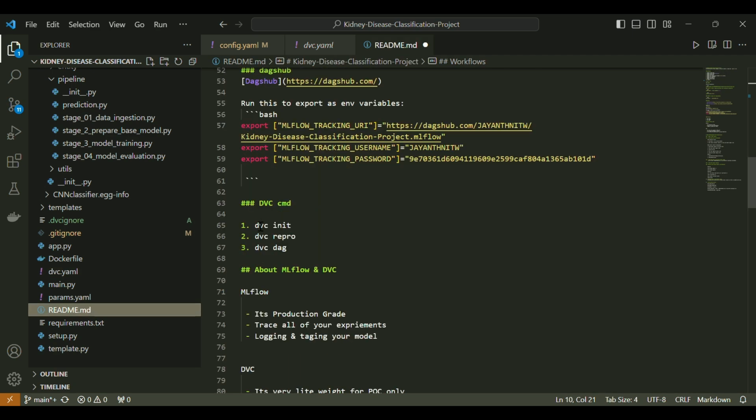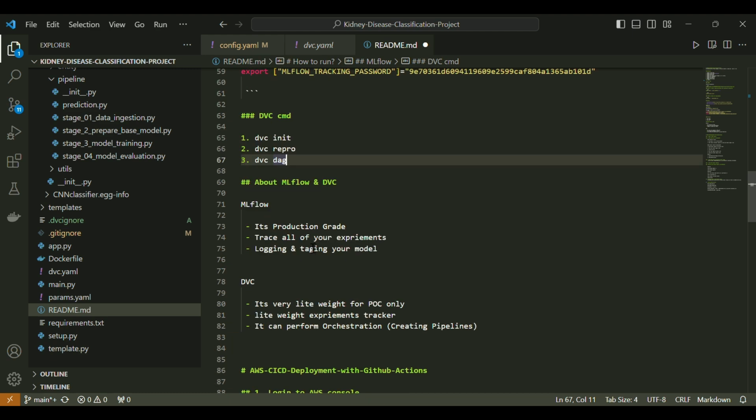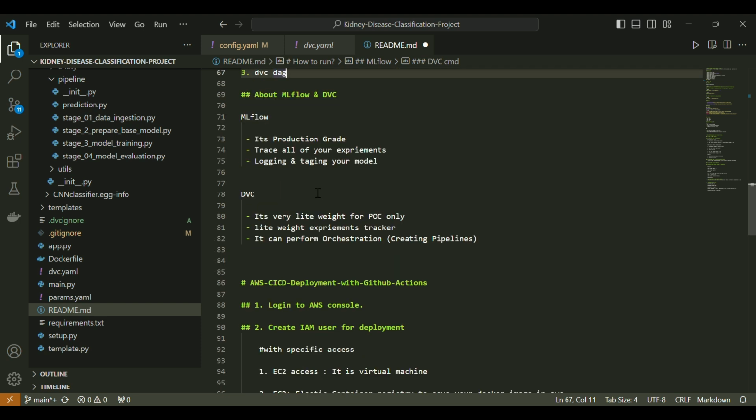See, we have to initialize DVC like git init. This is data version control. DVC is very similar to git. It is also a data version control system. DVC repro means it will run the repository. It will also give the entire pipeline diagram. It is a beautiful tool that is created, guys. I think you understood.